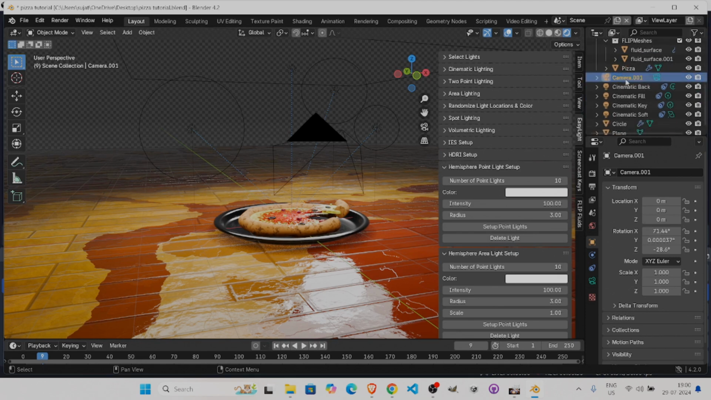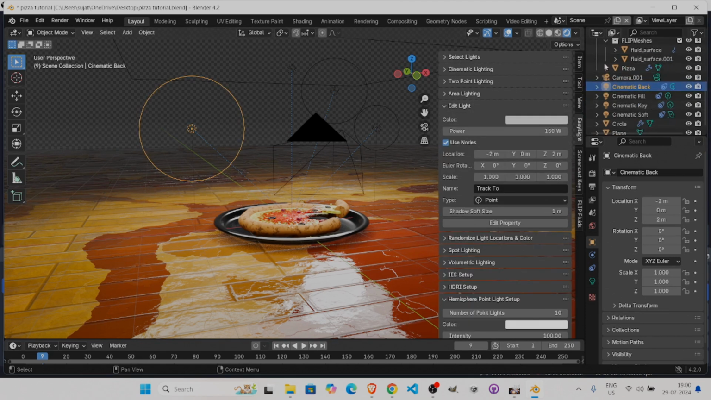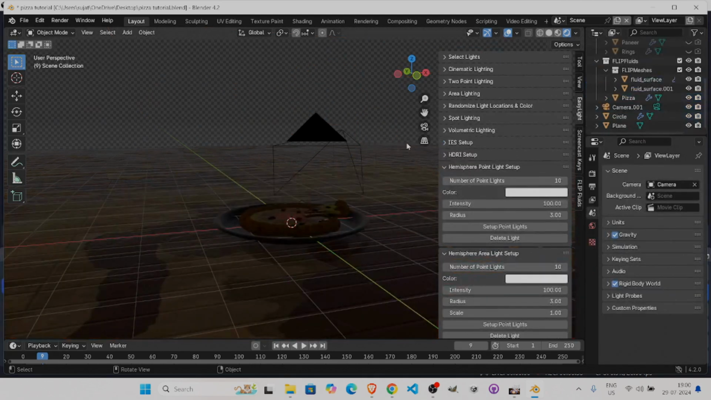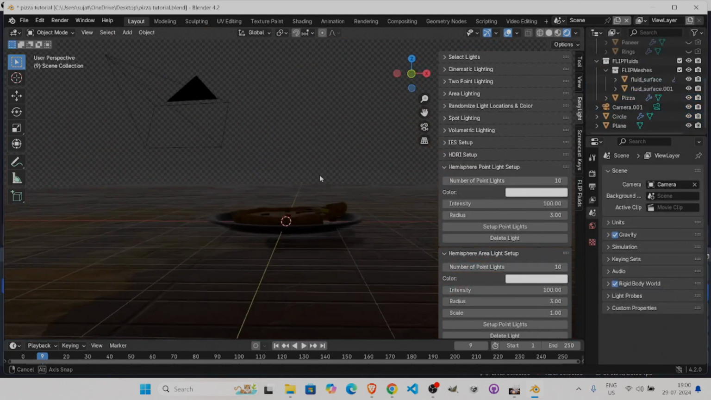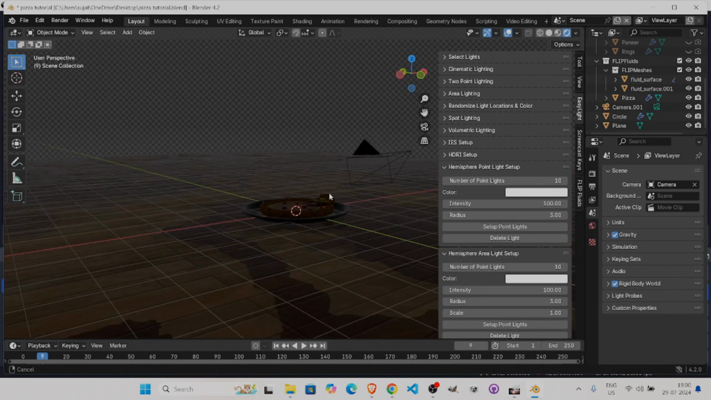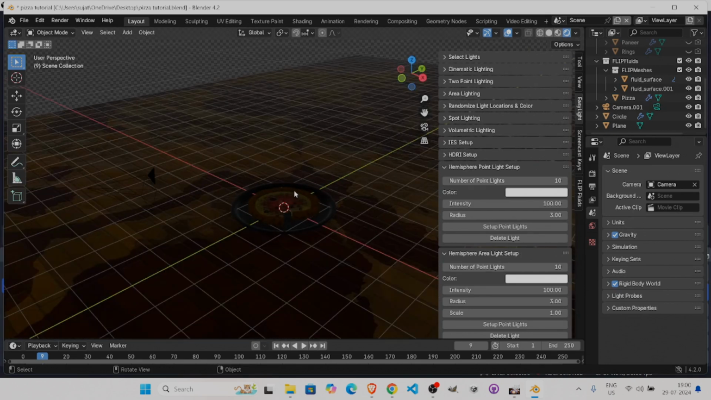For that, I'll go to this panel, the outliner. If you keep your mouse on any of the icons, you would be able to know what type of area or location it is. So I'll go ahead and select all these and press delete. Now I have deleted all the lights from the scene, so we do not have any light in the scene.